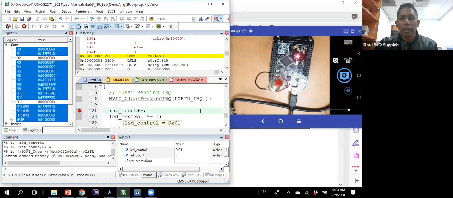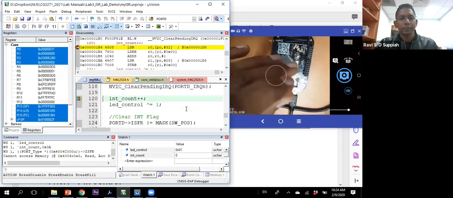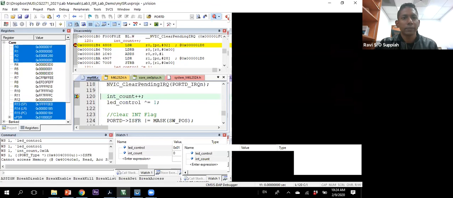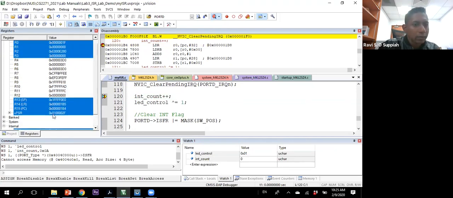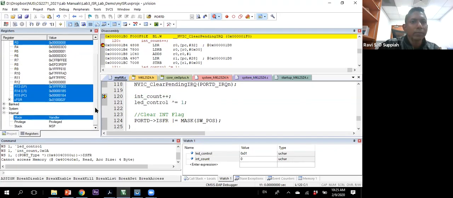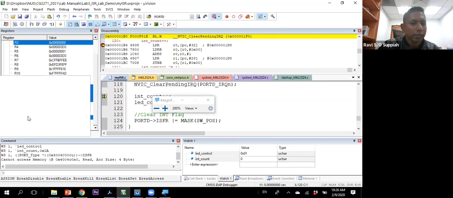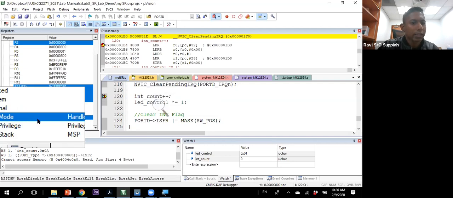When I put a breakpoint there and I press the switch, it comes here. So let me explore a few things here and show you. The first thing, on the left hand side, you can see that the mode of operation is now handler mode, which indicates that we are currently in an interrupt. Another interesting thing is if you look at the PSR. Yes, finally it's here, the magnifier is here. Here you can see that in the mode of operation, I'm in the handler mode.